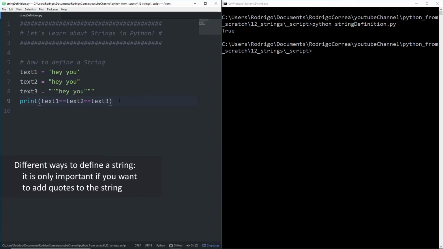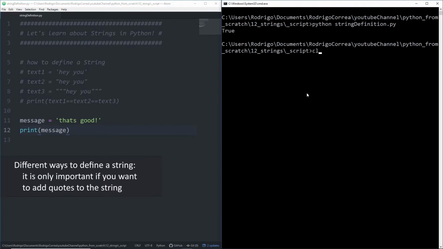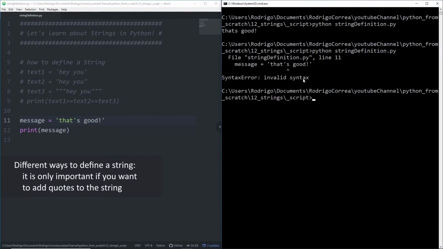Let me show you. If I just comment that code and bring another one, that code now is quite simple. We define a variable called message and we assign to that a string which says that's good. If I just clean my terminal and run it, we get that's good. But note that we don't have our quote here. Let's add a single quote. I just add it, try to run that code, and look, we now get a syntax error.